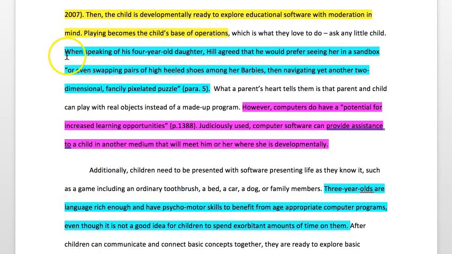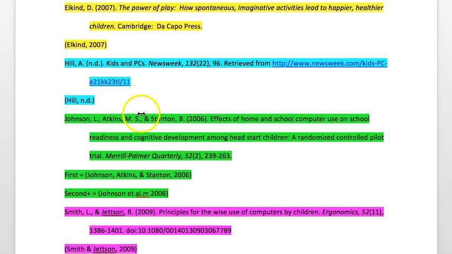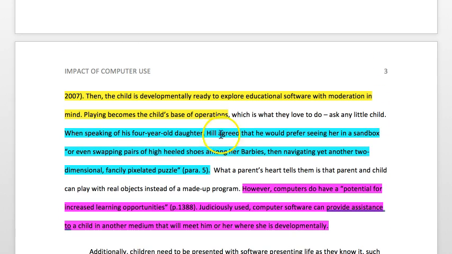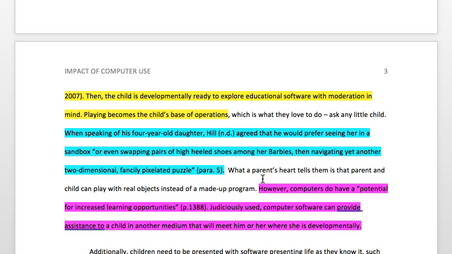Then I have a blue, aqua, whatever color it is here, chunk. So if I scroll down to the reference page, I'll see, oh, okay, it's Hill, and he doesn't have a date of publication. So I'll look to see, is Hill's name used in this chunk? And it is. When speaking of his 4-year-old daughter, Hill agreed. So right after his name in the sentence, I'm going to put n.d., to say that's the author, this is the year, which in this case is no date.